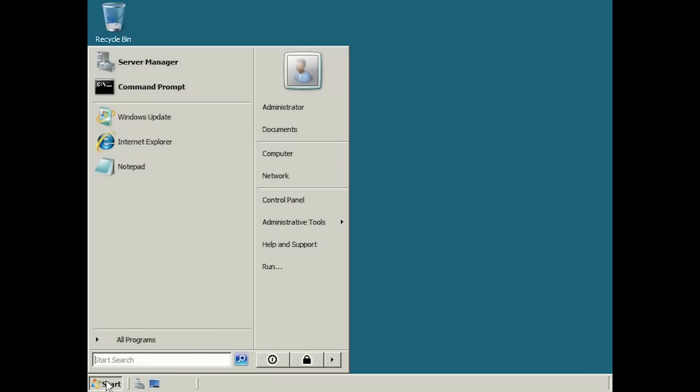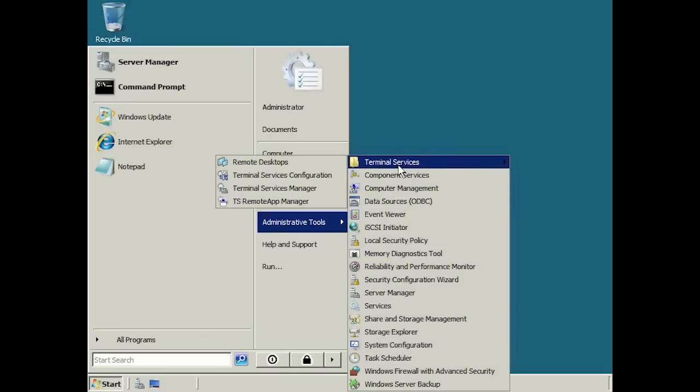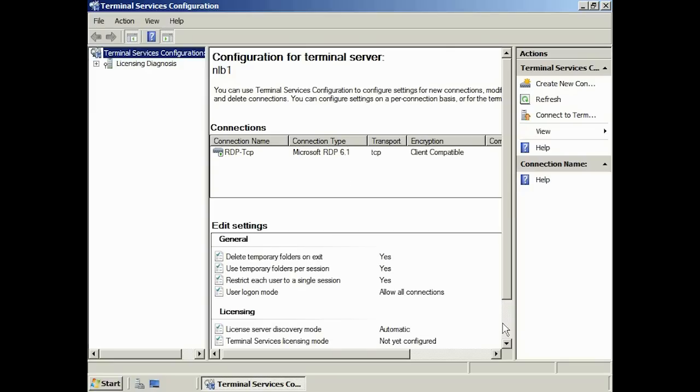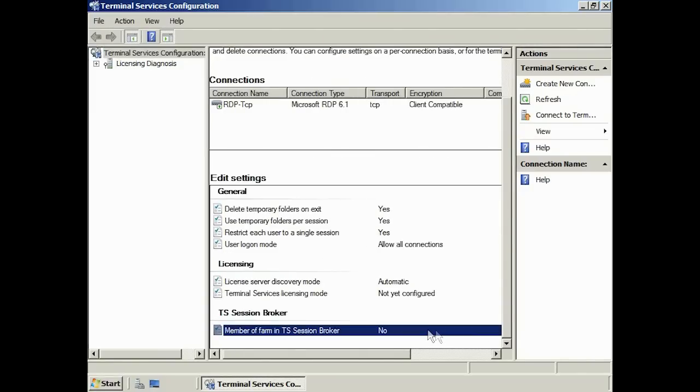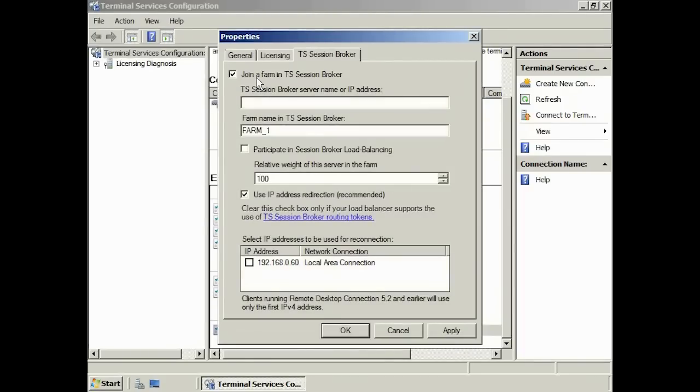First of all, from your server running terminal services, launch the Terminal Services configuration from Administrative Tools under the Start menu. Scroll down to the bottom and you can see that TS Session Broker is not configured. If I right click on this and select Properties, I am taken straight into the TS Session Broker tab. Select the option Join a farm in TS Session Broker to enable the use of the broker.